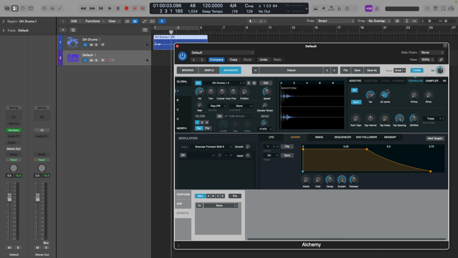Do you notice how the drum loop is taking on more of a pitched quality in sync mode? Let me play with some of the other parameters like number of taps.